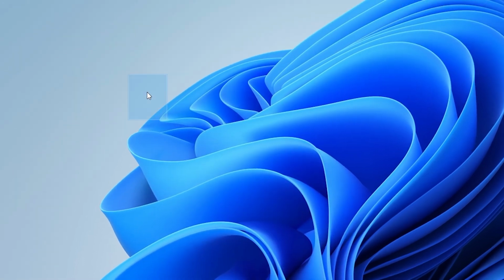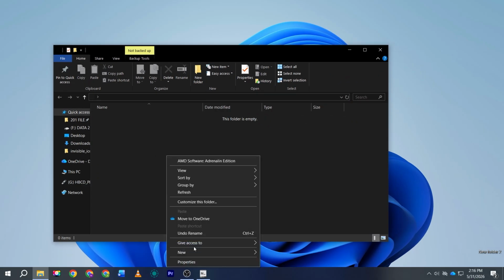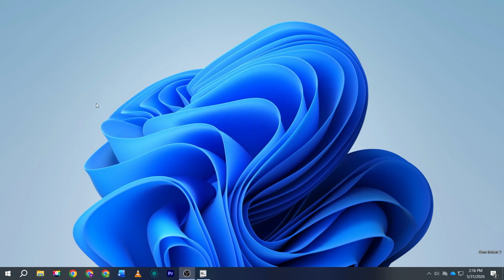And now your folder is completely invisible. You can place it anywhere on your desktop. It will still be there, but it won't be visible. And that's it. Your folder is now completely invisible.